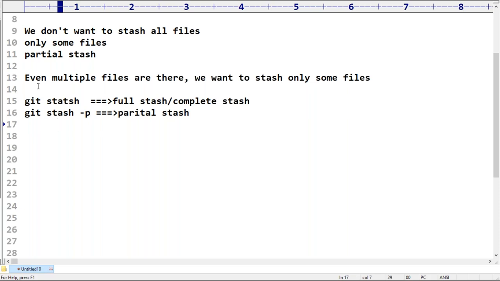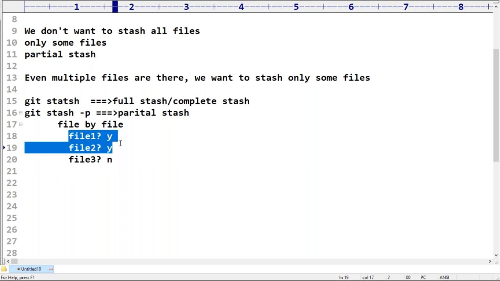Now it will ask you file by file: do you want to stash this file, yes or no? Do you want to stash file 1? Yes. File 2? Yes. Do you want to stash file 3? No, I don't want to. It will ask for all the files. Whatever files you require to stash, you have to provide, and only those files will be stashed. Remember this carefully.